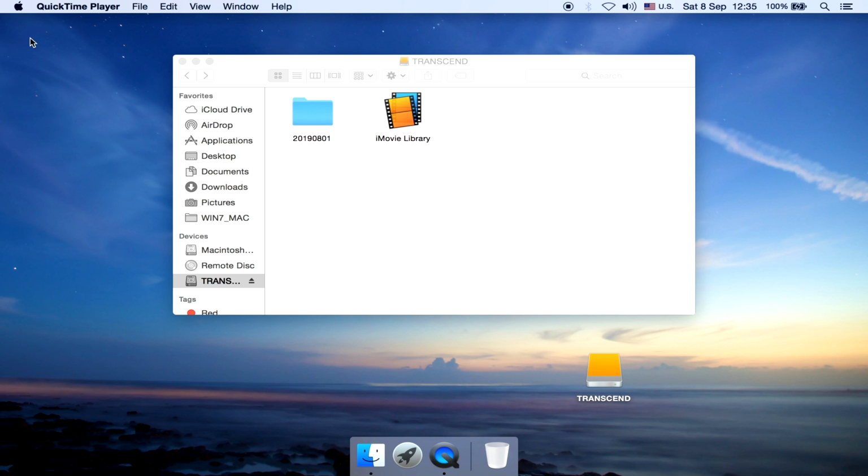This is the proper way to split an iMovie library and separate projects from each other. I've already made a video on moving an iMovie library onto an external hard drive. I have my library on my disk. I'm gonna open it up.